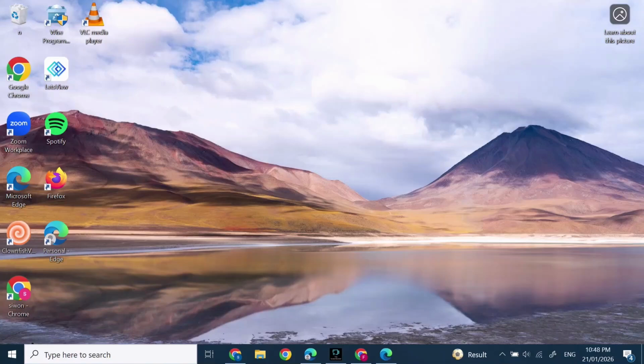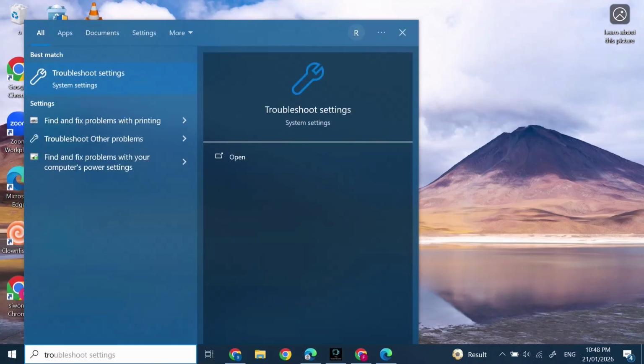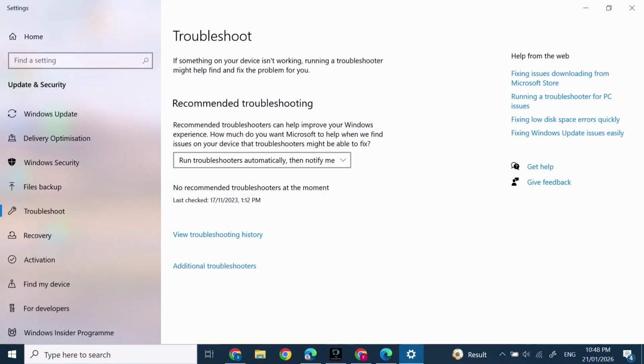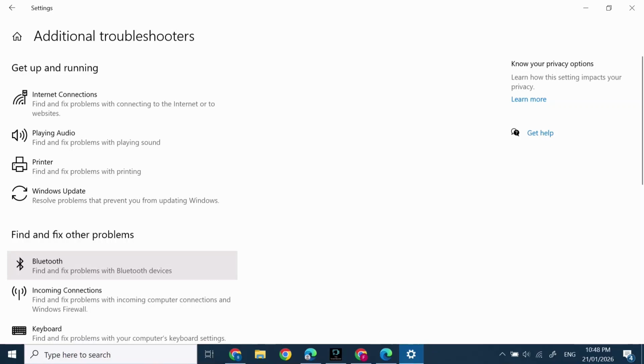First, click on the search bar at the bottom left corner of your screen and search Troubleshoot Settings. Click on Troubleshoot Settings. Here, click on View Troubleshooting History or Additional Troubleshooters, which will lead you to this page.